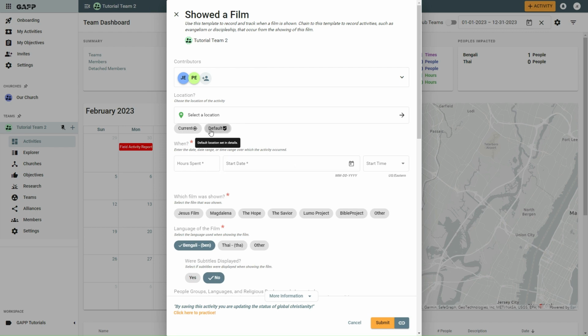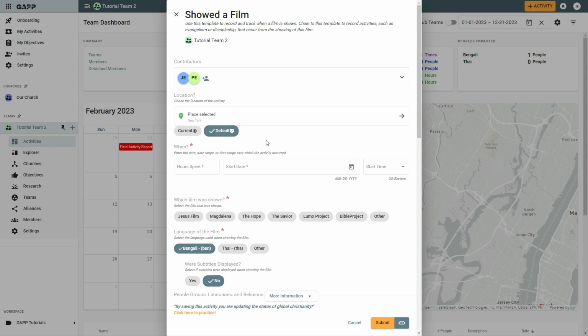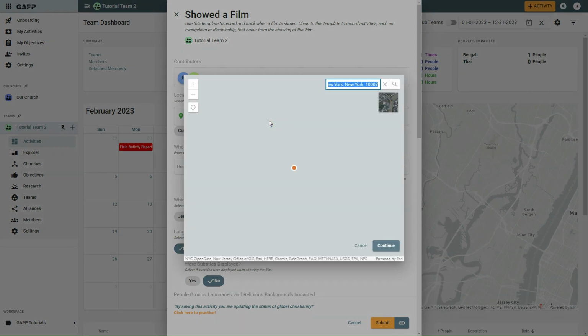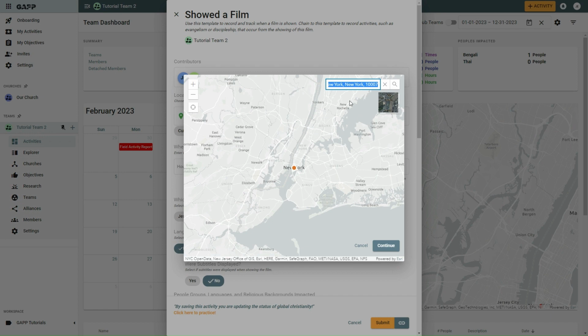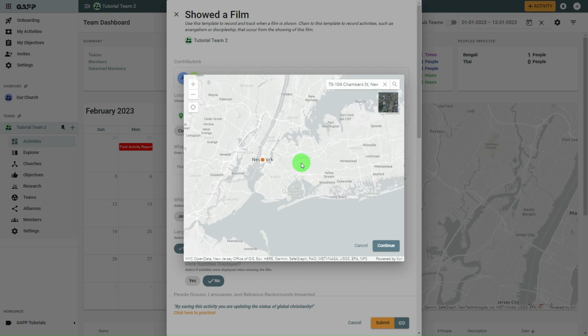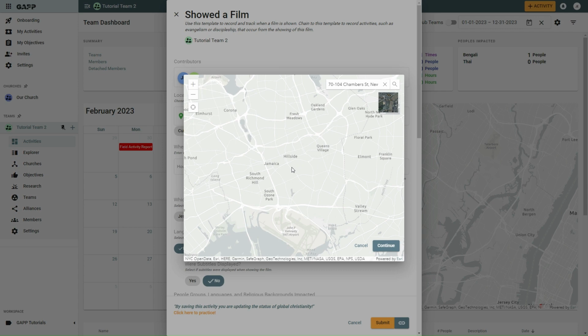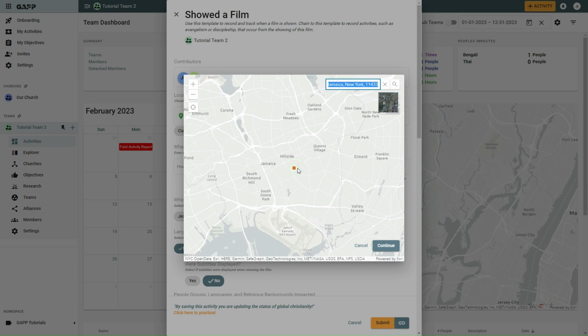In the Location section, select the default or current button to use one of those preset locations. If neither of those is the correct location where the activity happened, select the Location selector to search for a different location. You can search for the location in the search box or move and zoom on the map to select the correct location. When you have the right location, select Continue.